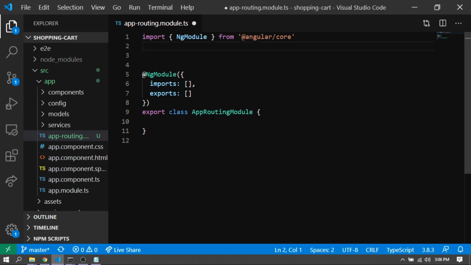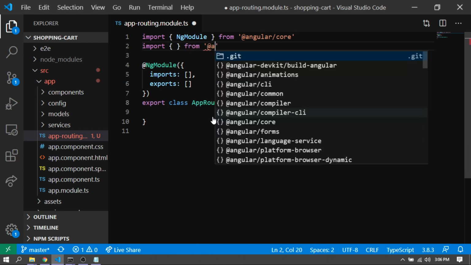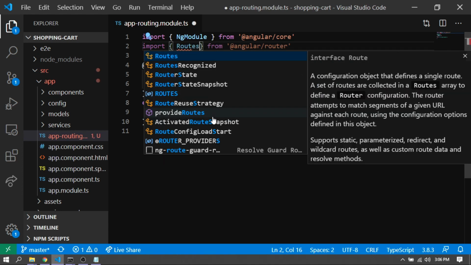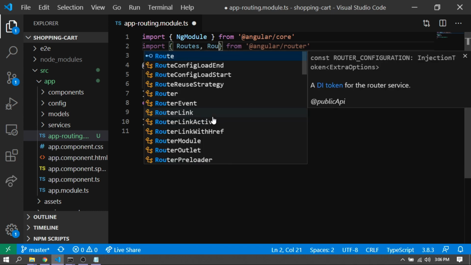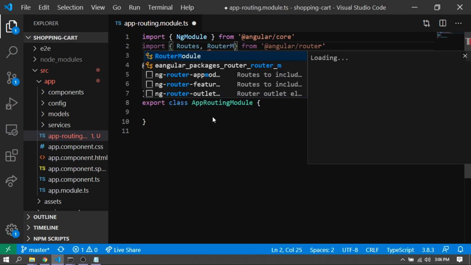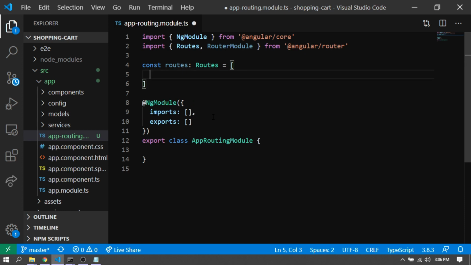For that, I would have to go for importing from Angular router. We would import routes to start with, and also a router module. And first we would like to create the routes. So const routes, which is of the data type routes, and routes itself, it's an array. So if I just declare it as an array, you'll see that there will be no problems as such, because that is the data type itself.